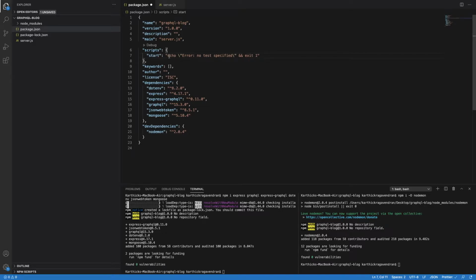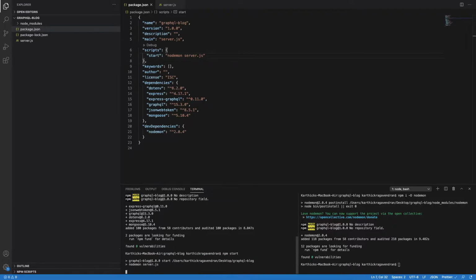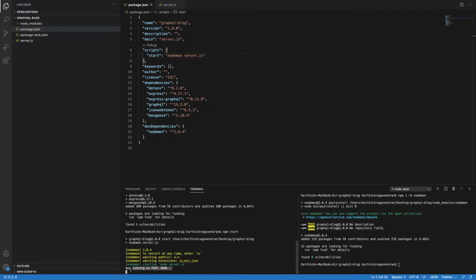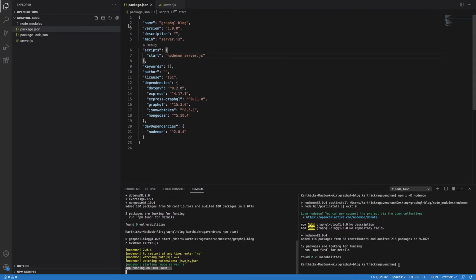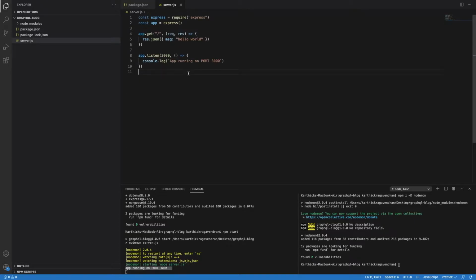Let's create a script and run nodemon on server.js. Start. Okay, so it says app running on port 3000. Let's go and check that. And it says message hello world. So this is the message we returned here. So the Express server is actually working, and I wanted to configure .env.